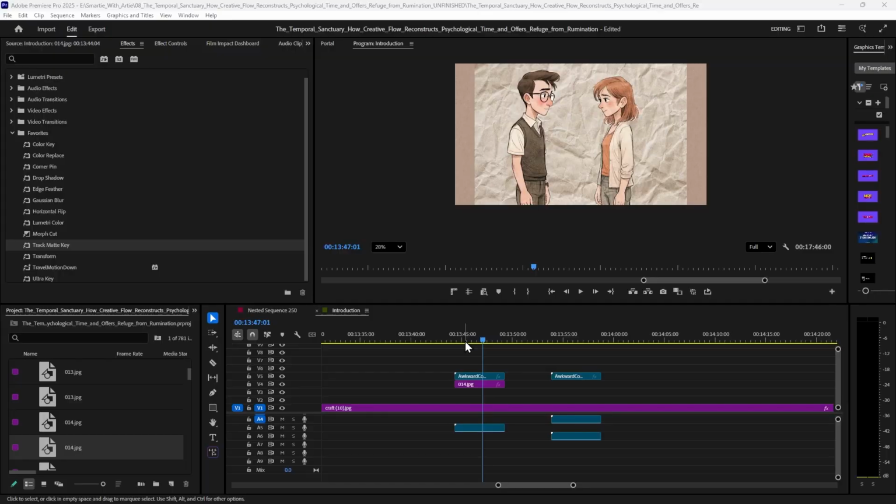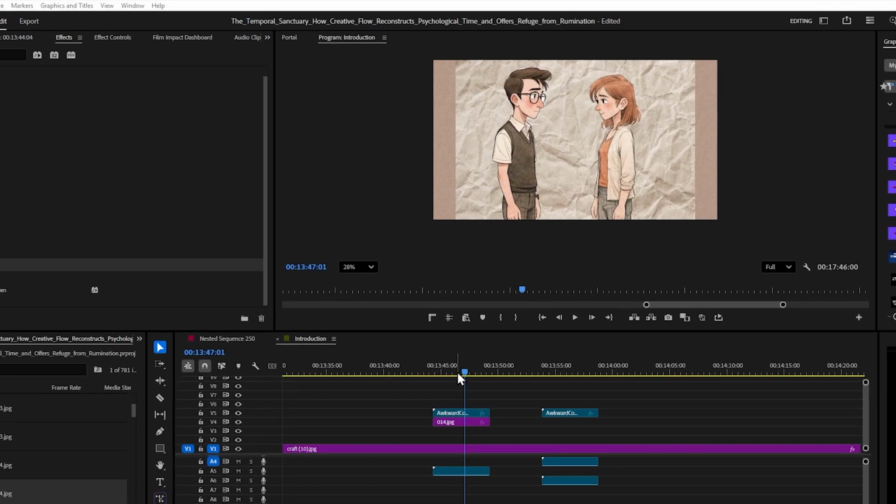So today I'm going to talk about a little issue I run into kind of often when I work with track mats in Premiere. And that issue is that the track mat key scales the mat to the clip instead of keeping it fixed to the frame. What do I mean by that?